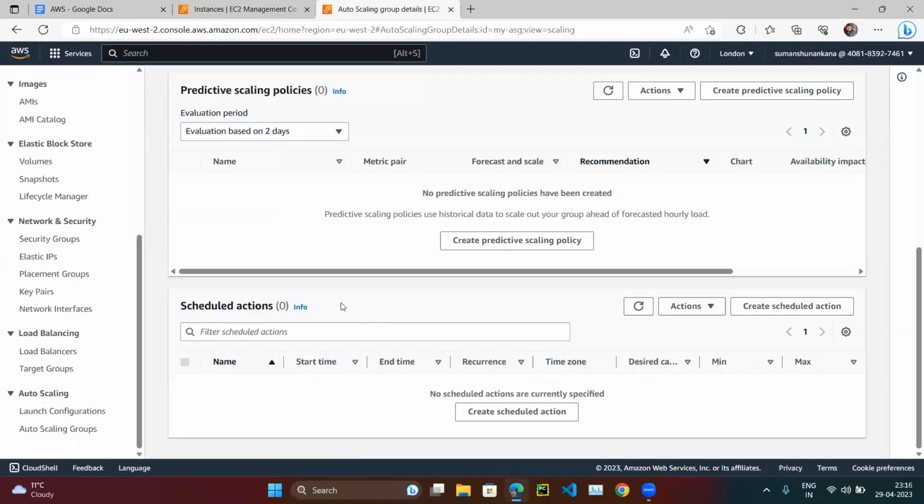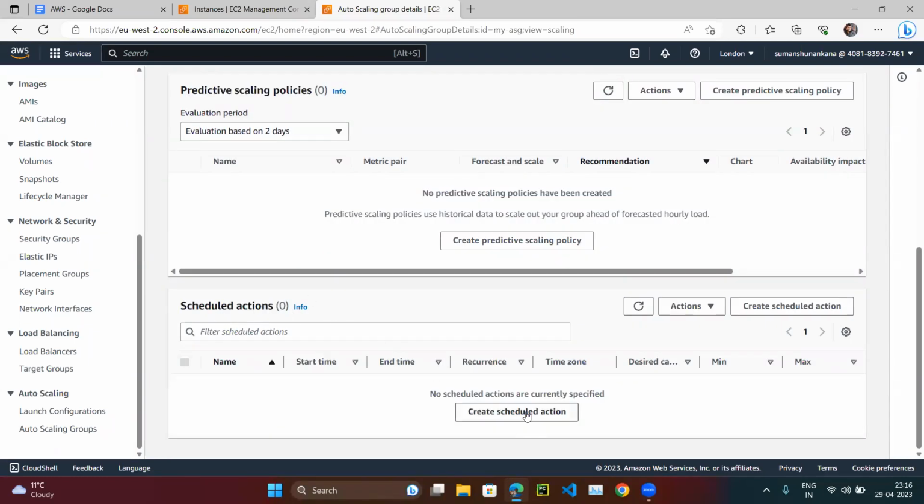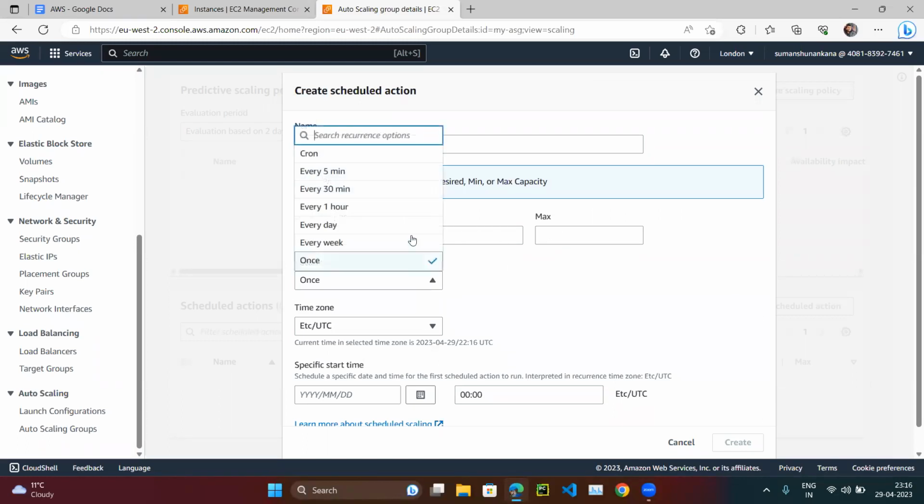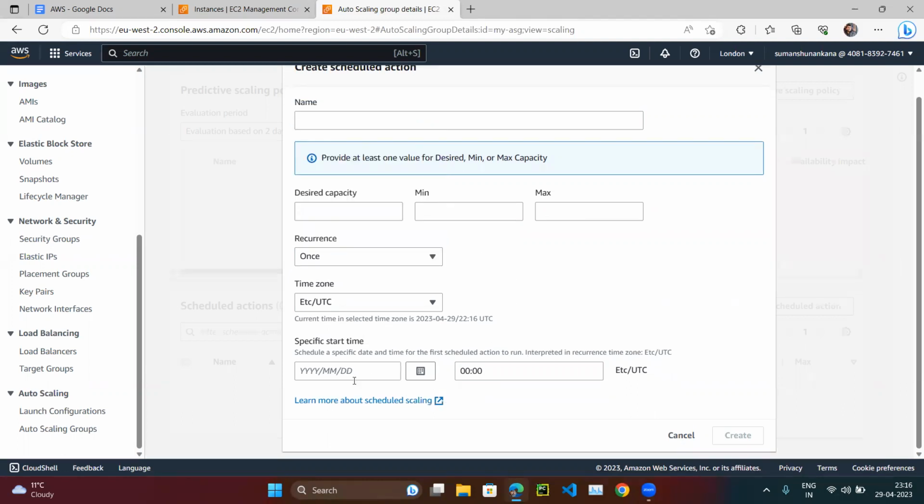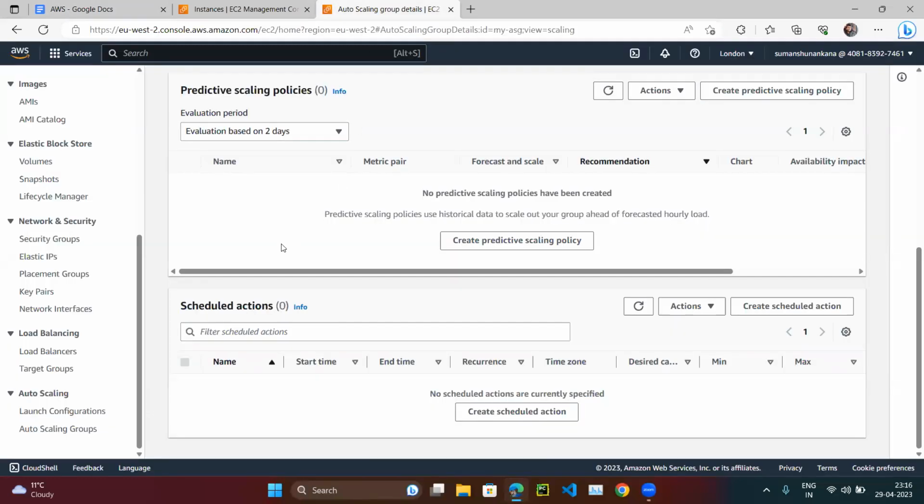So if you come here, Auto Scaling group, under Automatic scaling, go to the Schedule section. If you create a scheduled action, you can see you give it a name, give the desired capacity, minimum capacity, maximum capacity, and here you can give the cron expression. We can say, okay, every 5 minutes do this, every 1 minute do this, every day do this, every week once. We can give the start time, and we can give the end date and time from when it is going to start. So this is called scheduled scaling, right? Okay, that is perfectly fine.